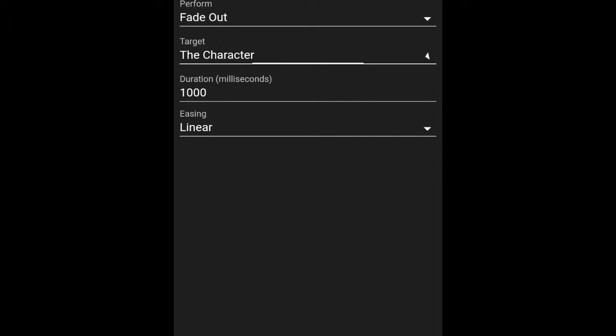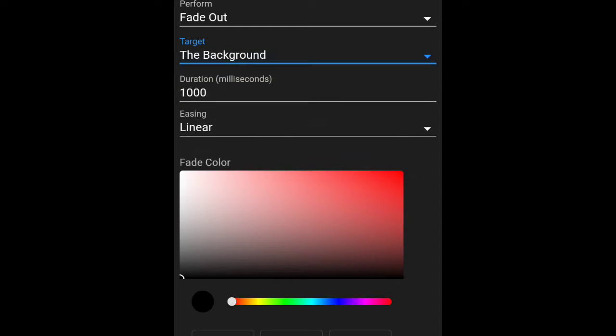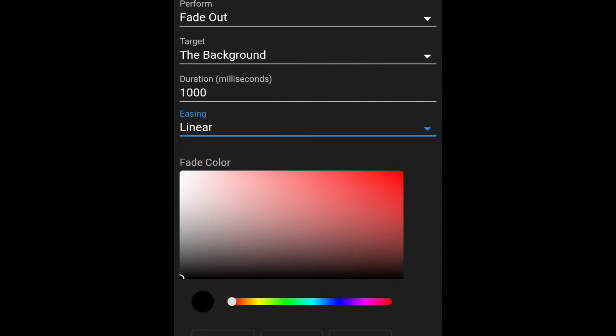it essentially blacks out a certain section or whatever color you want. So for simplistic purposes, we're just going to go to background. The easing, you can choose between any of these. I'll just be using linear.